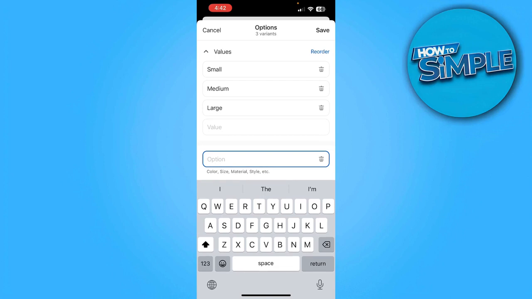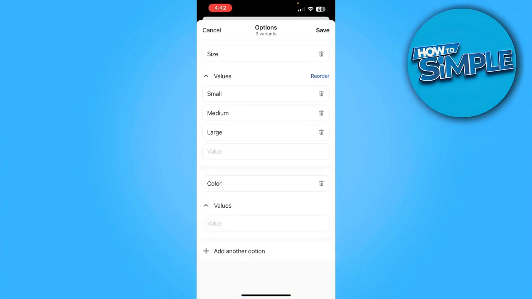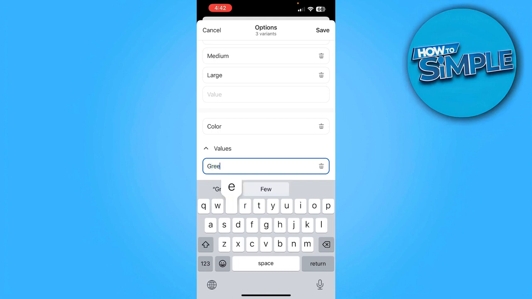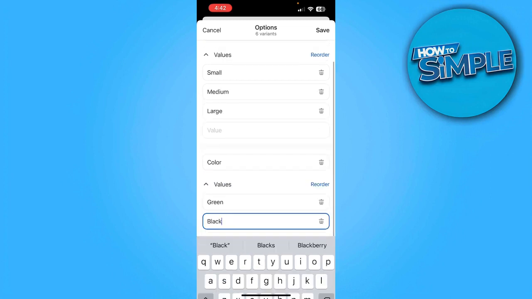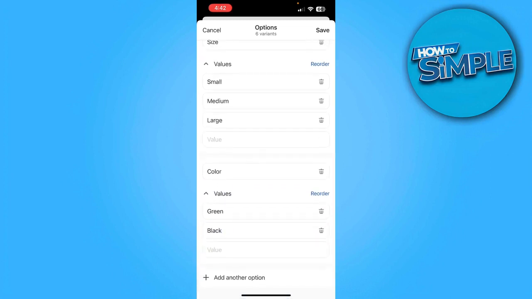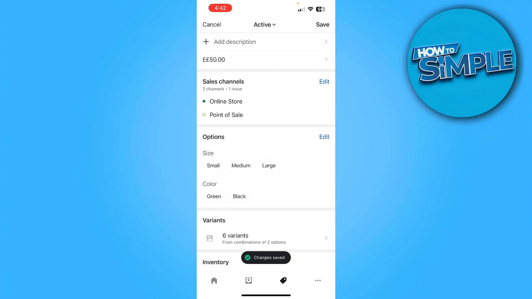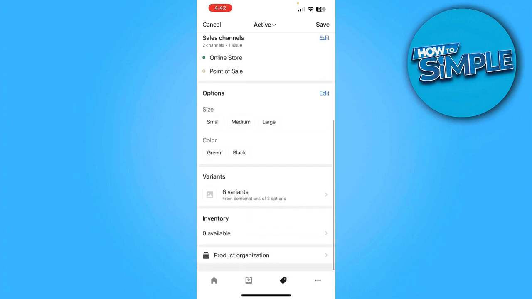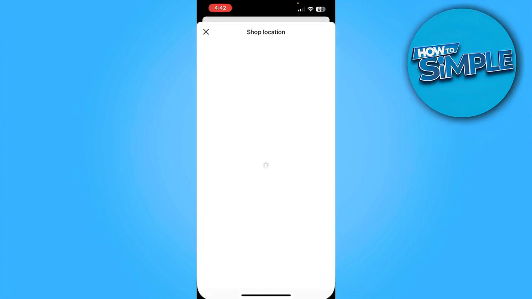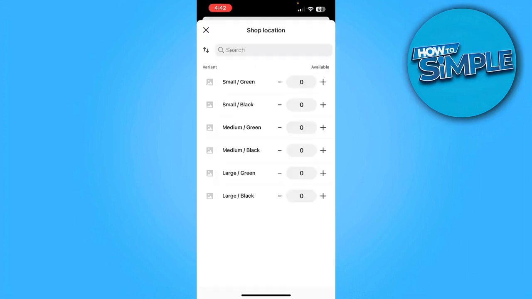So let's make it like color. We have like green and black. Okay, so we have 3 sizes and 2 colors. You can add other options, so such as design and so on. So let's hit save. And as you can see here, the option, the size, we have 3 sizes and 2 colors, so like 6 variants. And like go to the inventory, you can go and edit each individual item as we chose like 3 sizes and 2 colors. So we have 6 different products.